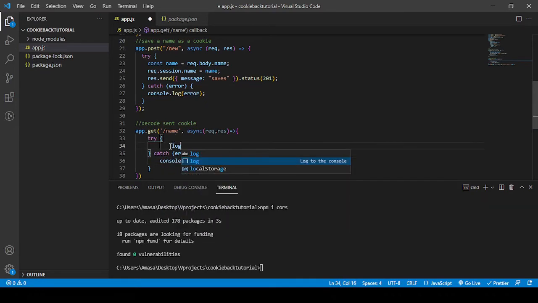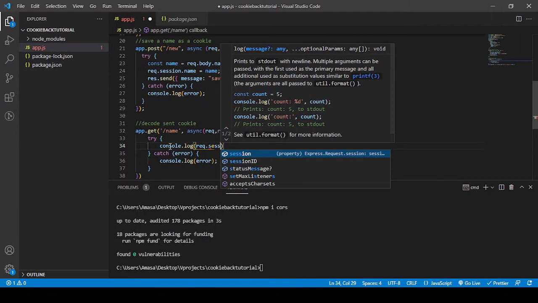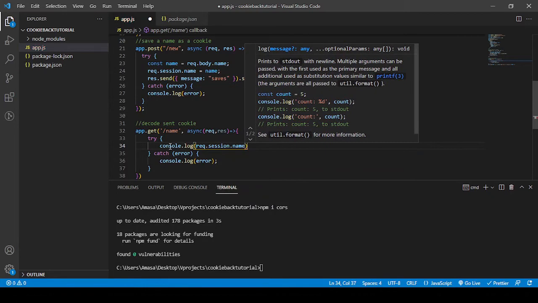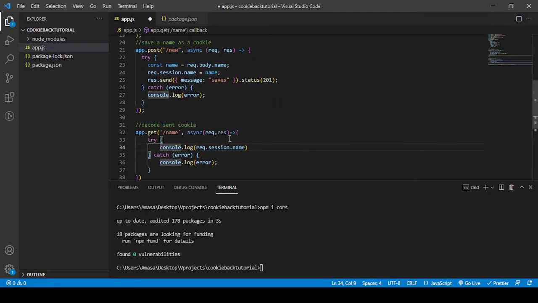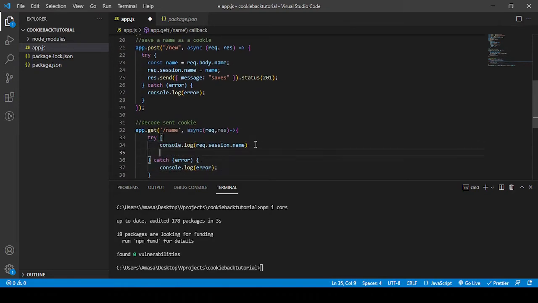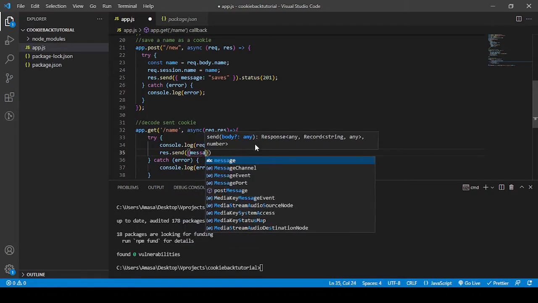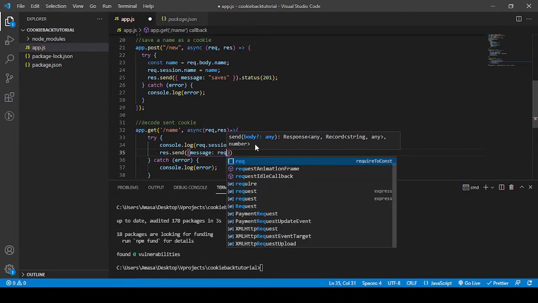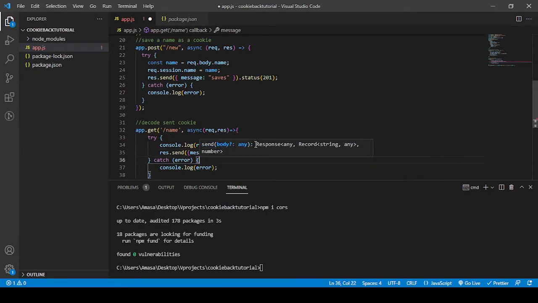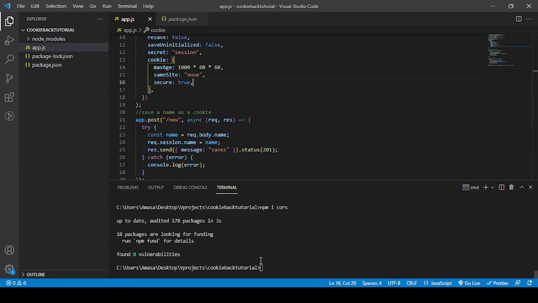So if we have a valid cookie set, if the client is sending a valid cookie, let's console log, we should have request.session.name. This is how we access the sent cookie from the client, thanks to the Express session middleware which we set up earlier. So if we have this, then we can simply say res.send. We send a message again, but this time around we simply send the session name. I think we are done with this. Yep. So let's check if we have any errors. npm run dev.